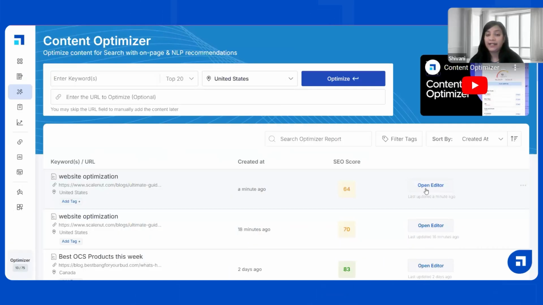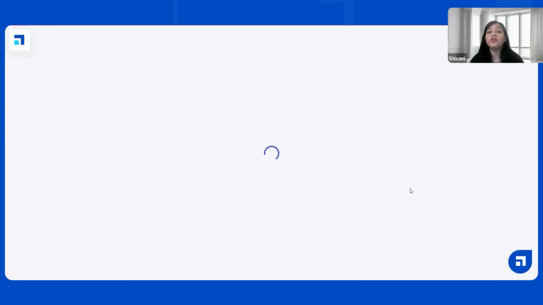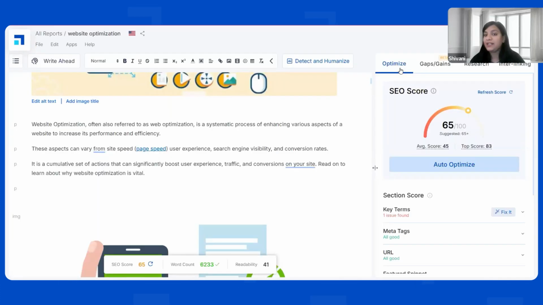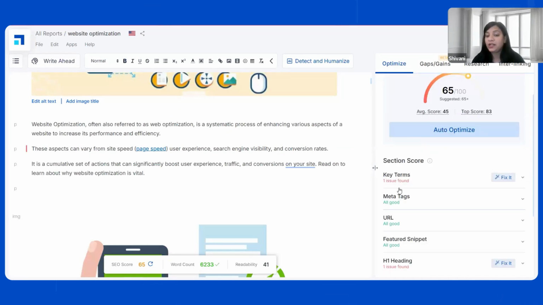Optimizer helps you identify what the current issues in your page are, and it will also help you fix those issues. First, we'll click on optimize and see the SEO score of this particular page. I see that the top score of one of my competitors is 83, which means I should try to achieve a score better than 83 to perform better than the top competitor. There is a list of issues here that are already there in my page.